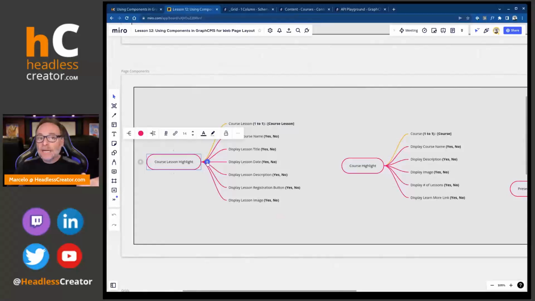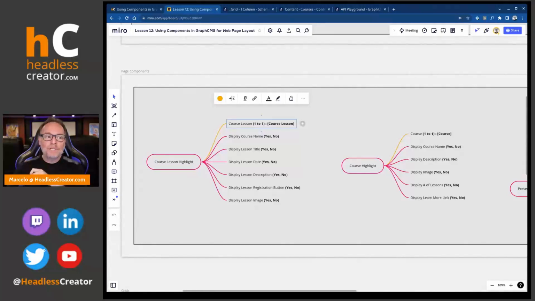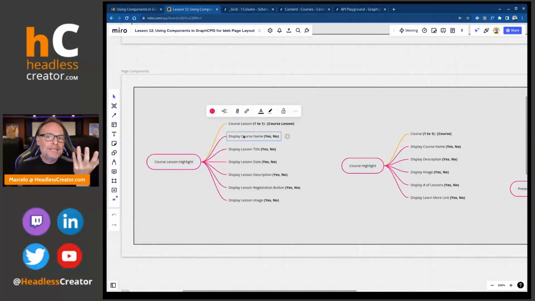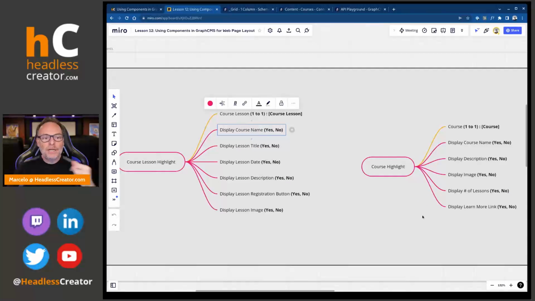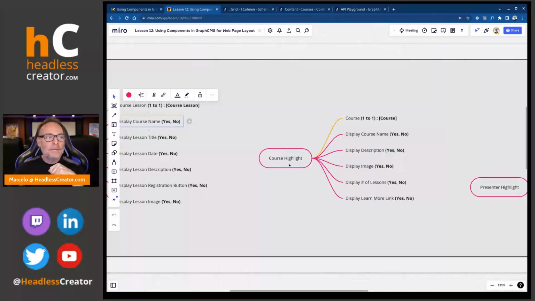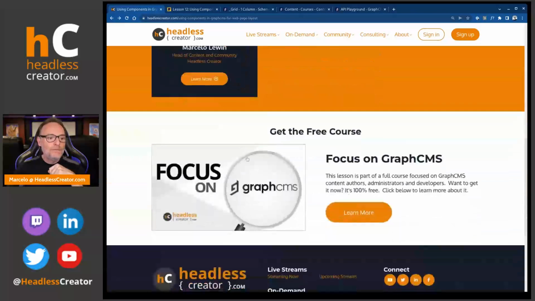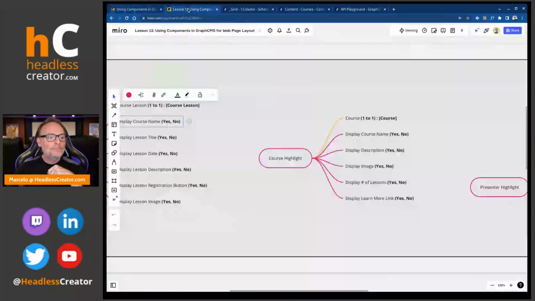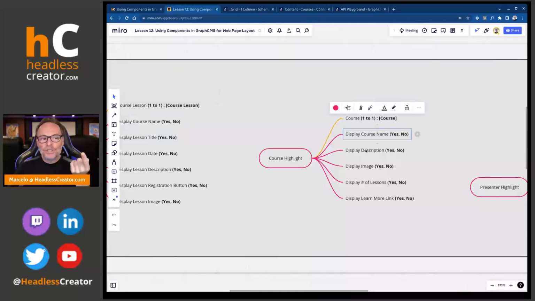This is for design now, and we're going to use those components in GraphCMS for design. In the component, we're going to reference a lesson, but then we're able to do stuff for that component. Like we want to say, hey, display the course name, display the lesson title, display the date, and so forth, as you can see right here. So now we have a course highlight. If we go back to the page, we have a course highlight, which has an image, a title, a description, a learn more button. So here we have display course name, display description, display image, and so on.